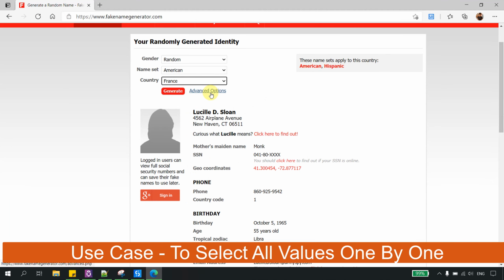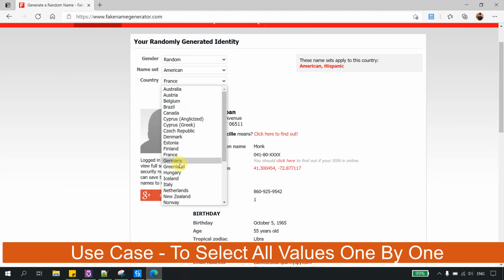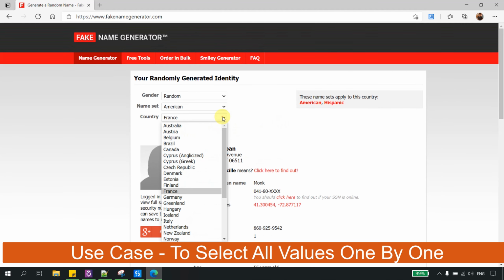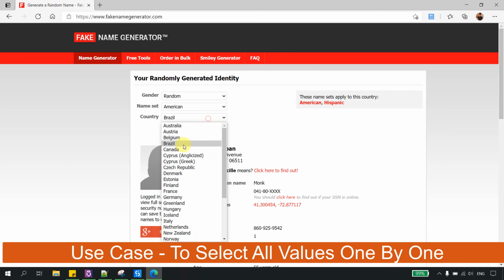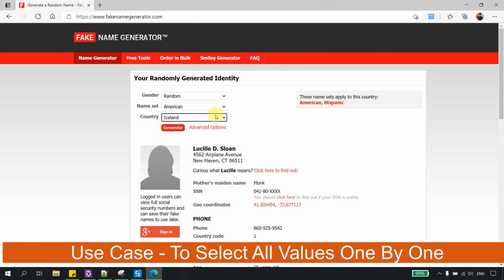Now assuming that I am writing automation where I have to select each and every value from the drop down. I am not sure which all country names we have, right? So assuming the automation requirement is, first I have to select Australia, then Austria, then Brazil, then Canada, then Denmark, then Italy, Ireland, like that.